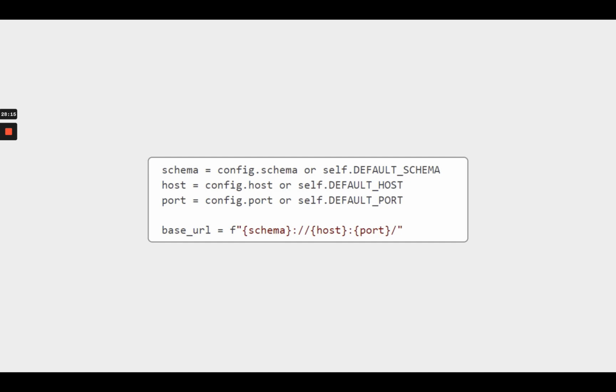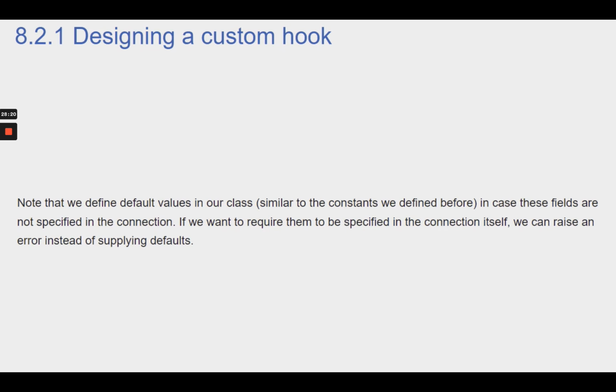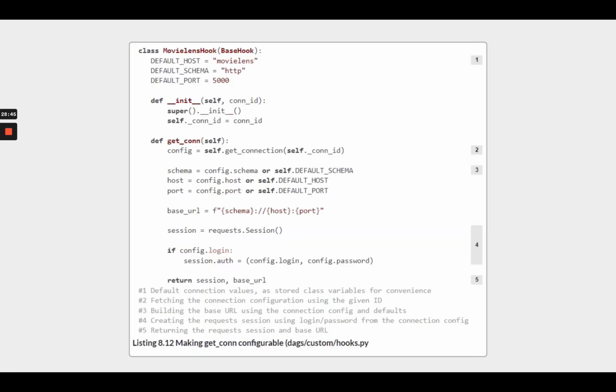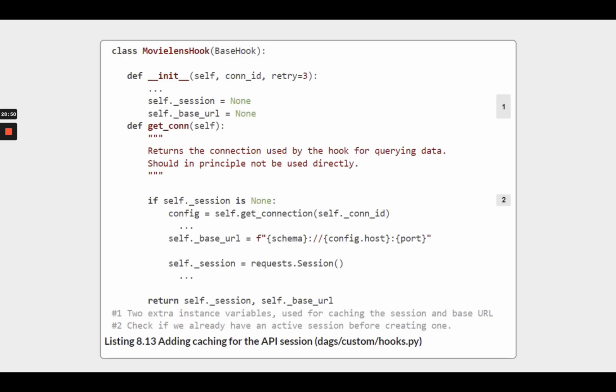First, we use the schema, host, and port fields to determine our API URL as before. Note that we define default values in our class, similar to the constants we defined before, in case these fields are not specified in the connection. If we want to require them to be specified in the connection itself, we can raise an error instead of supplying defaults. Now that we have obtained our base URL from the metastore, we only need to configure authentication details in our session. This gives us the following new implementation for get_con.